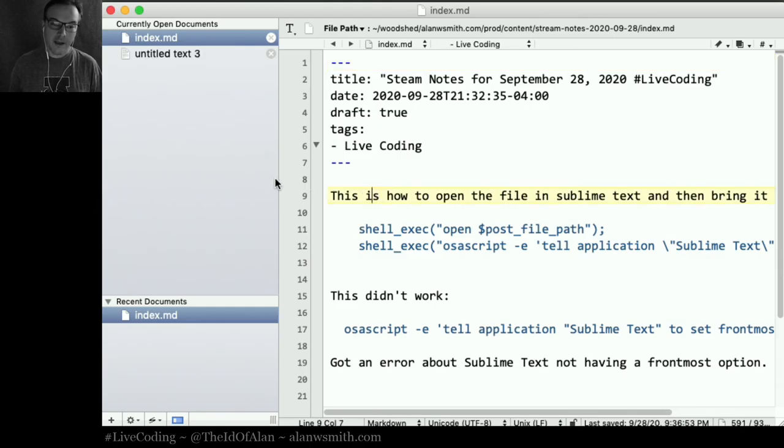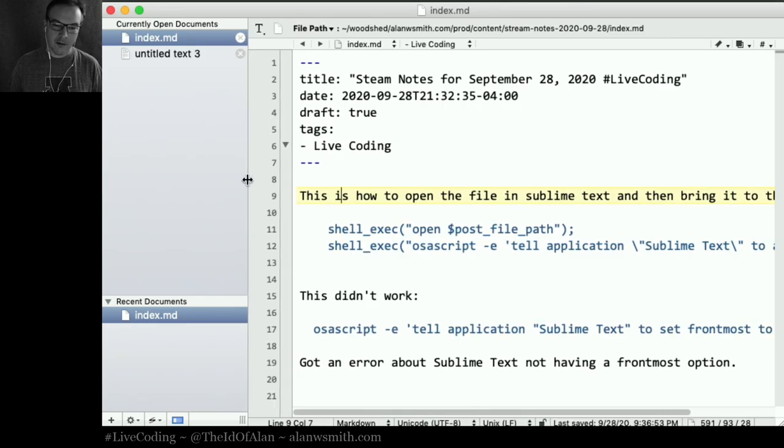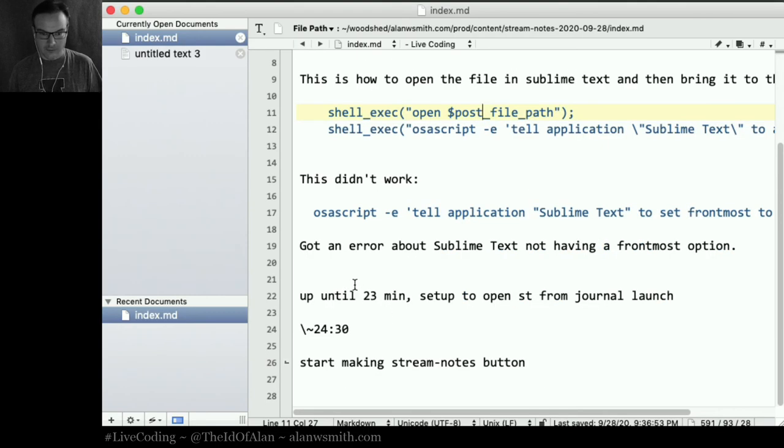Oh, you know what I could do? If I figure out how to open from BB Edit on the command line, then I could actually have two edit buttons: edit in Sublime Text, edit in BB Edit. Again, it's just a little bit of time spent making things better and easier and nicer.